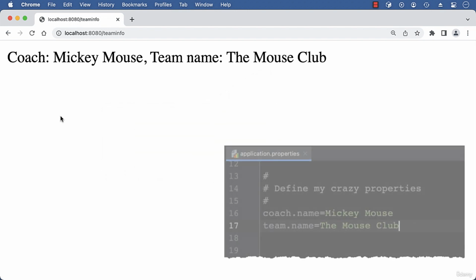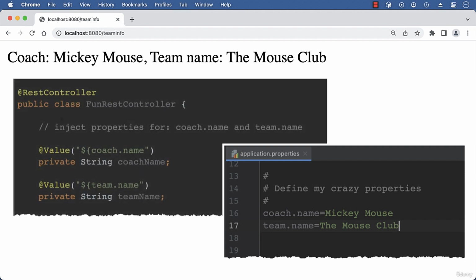And this is all based on information from that properties file, right? Those custom properties that we defined, and we simply injected those properties using the @Value annotation. Okay, great. So this is a good example here of how you can define your own custom properties and use them in your application. So I'd like to say, good job, my friend.